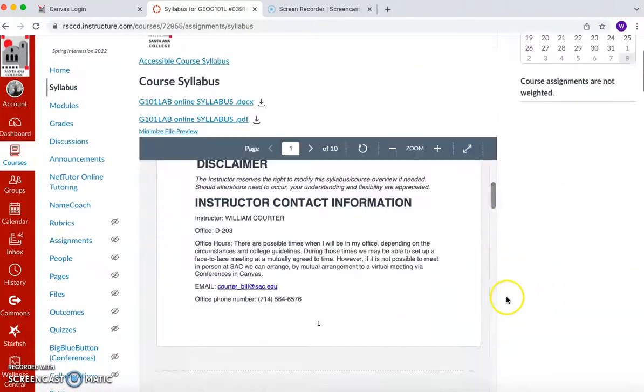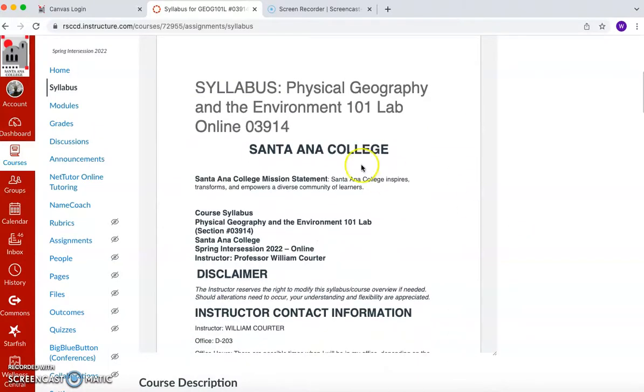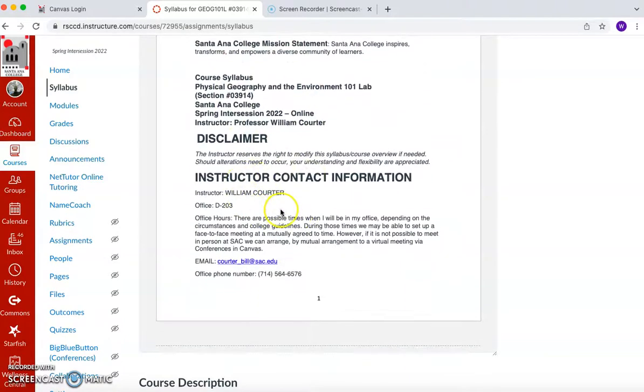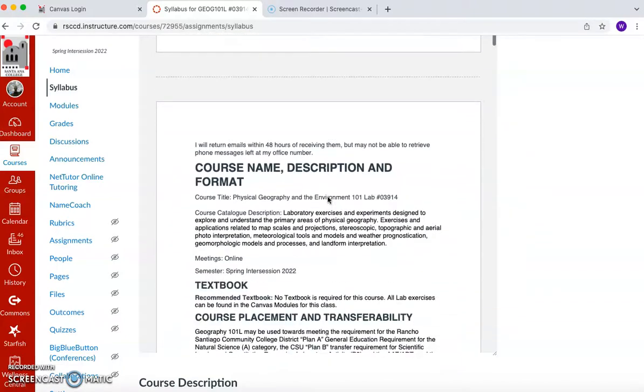There is a syllabus quiz, by the way, on this class. It's in Module 1, so just make sure that you read through the syllabus. So here's the start of the syllabus. Remember, this is all the information about your class, how to contact me, disclaimer. Me, the instructor, I reserve the right to modify the syllabus or course overview if needed. Should alterations need to occur, your understanding and flexibility are appreciated. That has to do mostly with dealing with the pandemic. You know, if everybody gets Omicron or whatever and the world has to come to an end, we have to change some things.